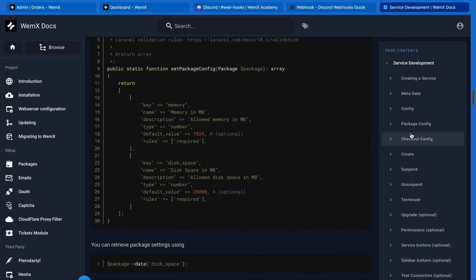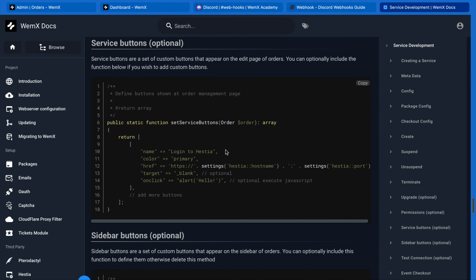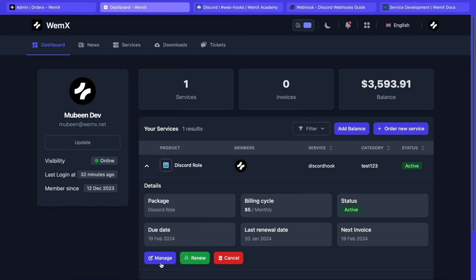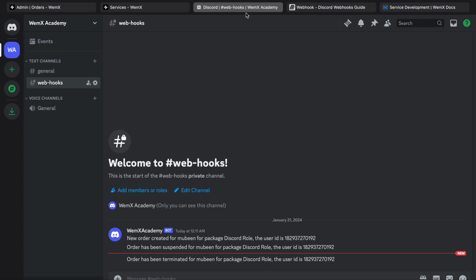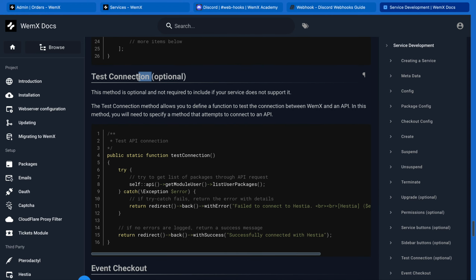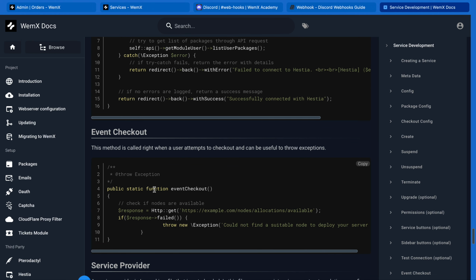So we also have methods to create service buttons. These are buttons that the user can find in the dashboard. You can also define sidebar buttons that are over here. You can also define other methods. Let's say, for example, you can add a test connection button and then try the connection. You can do a bunch of stuff. You can also use custom routes and controllers. You can pretty much build an entire application using the service system. It's very powerful, and yeah, you can build almost anything that you want.